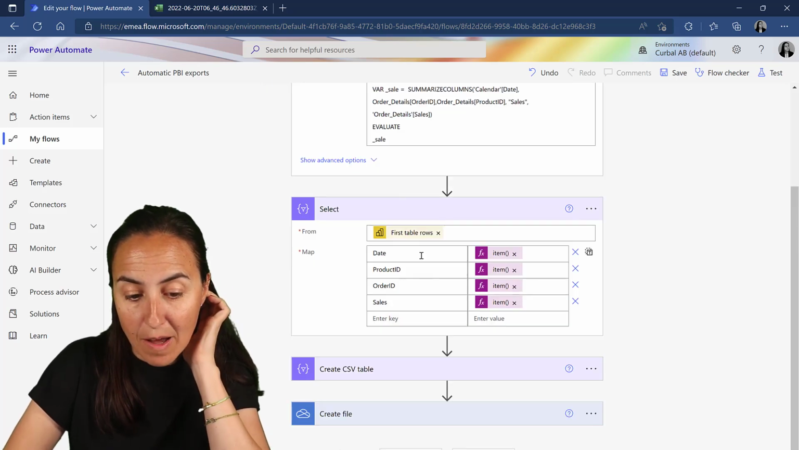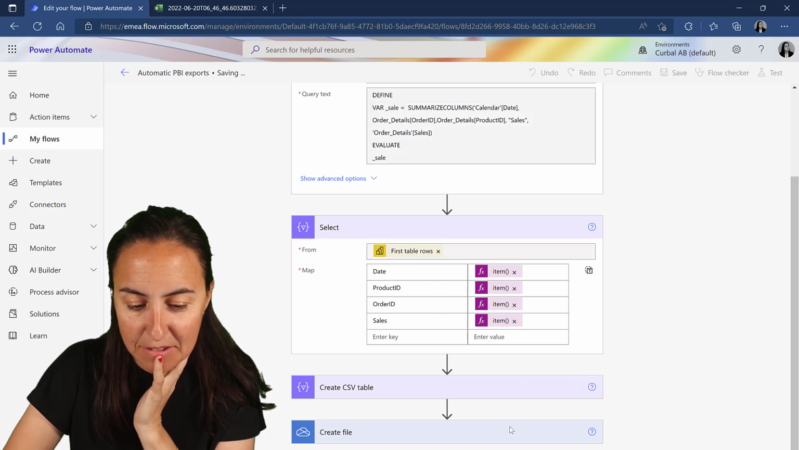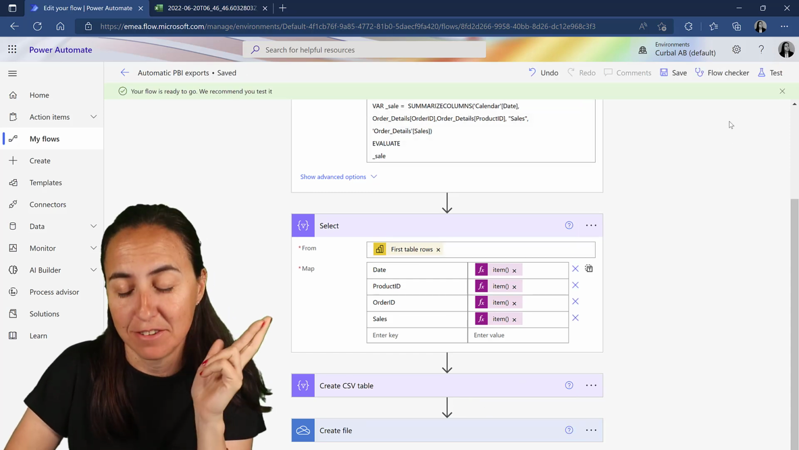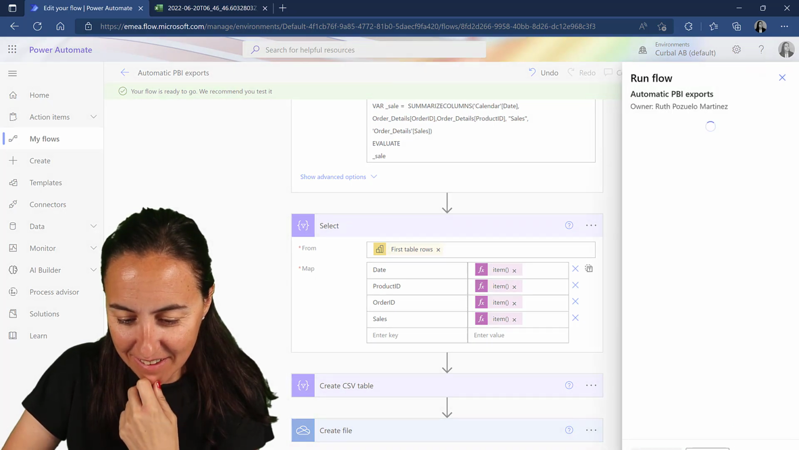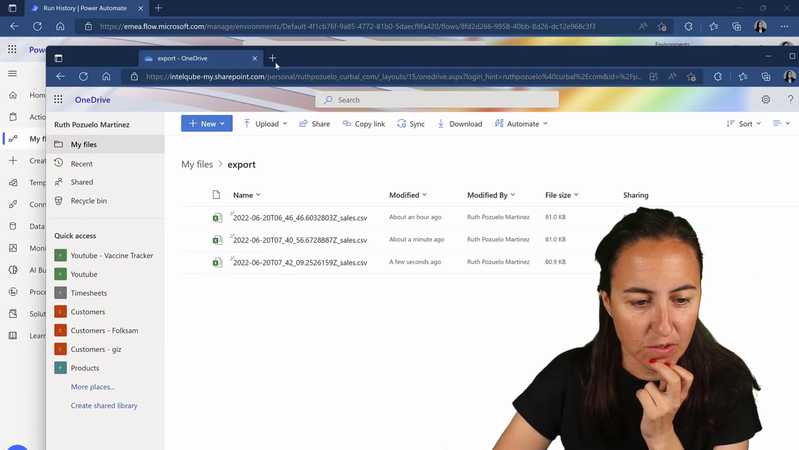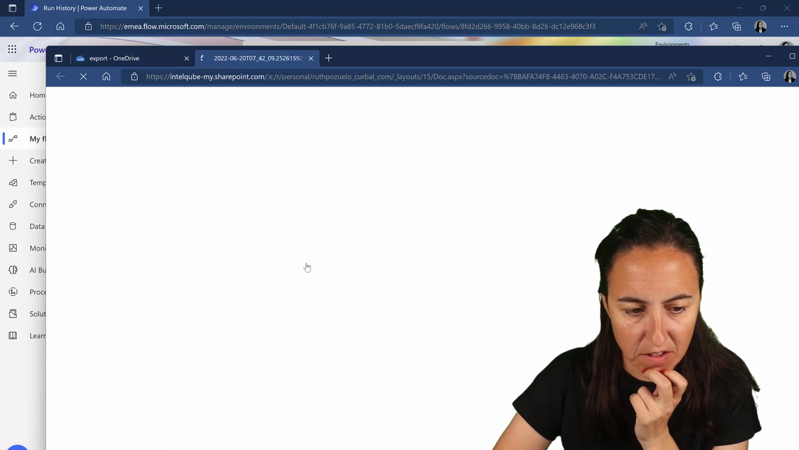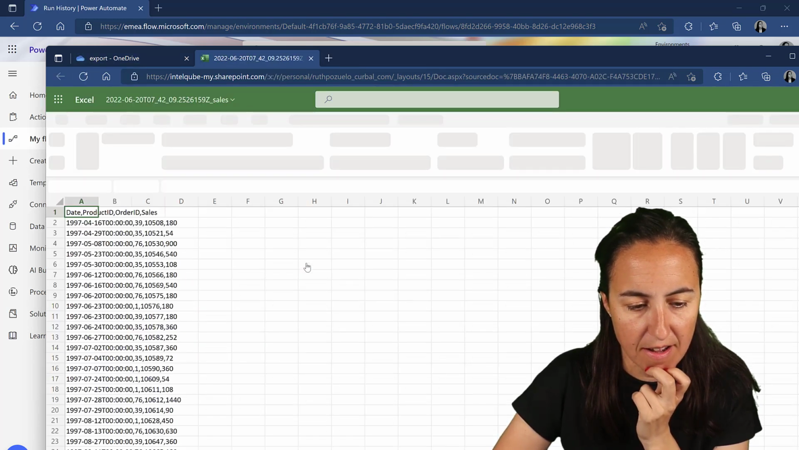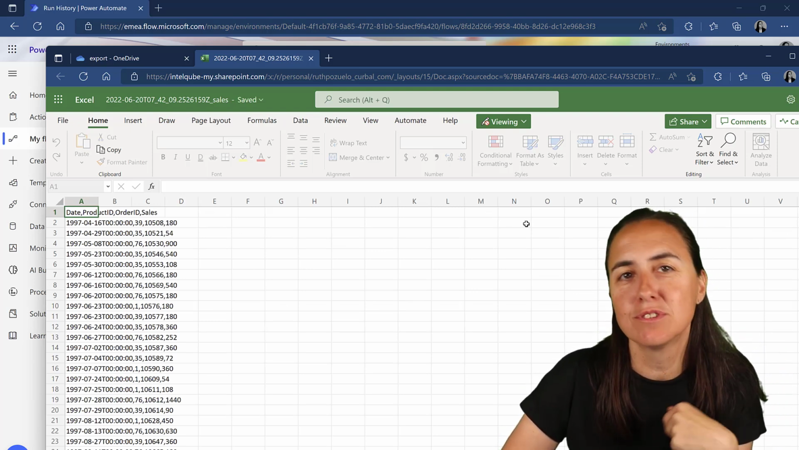Hopefully it does. A few moments later. Okay, so now that we have mapped all of the columns, the only thing you need to do is save and test. Fingers crossed that we did okay. Let's see. Test, run, done. Moments later, so it's saved. Let's go to OneDrive, a few seconds ago. And voila, now we have proper column names in the exports.